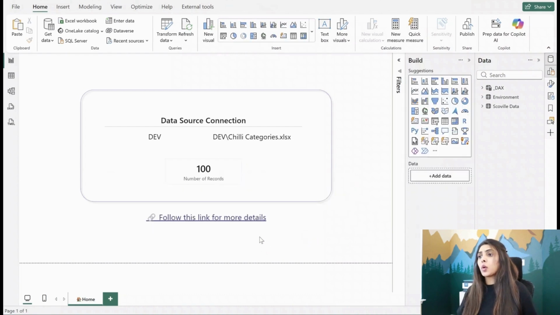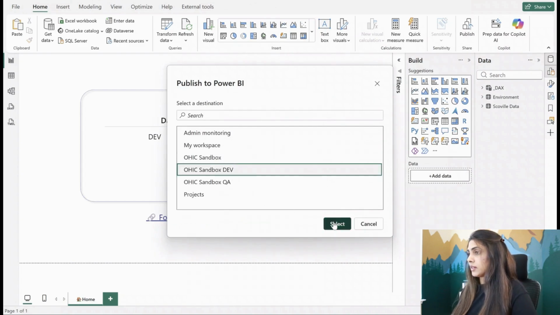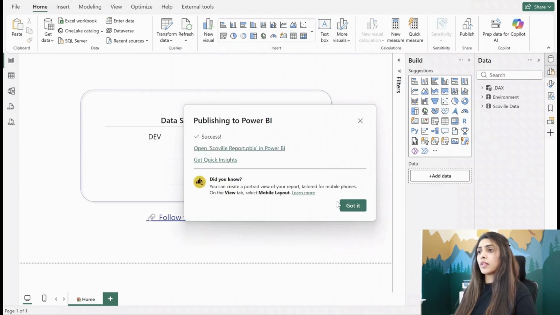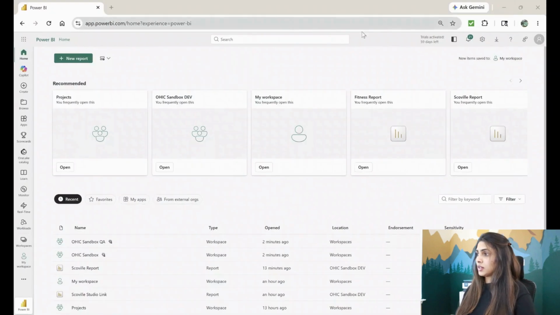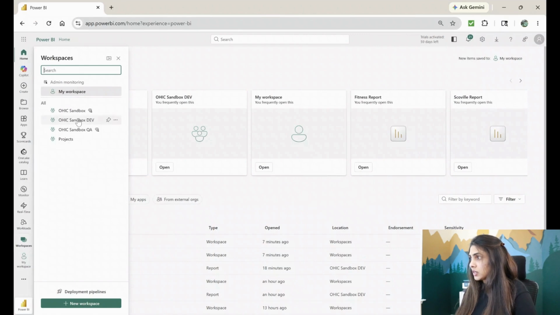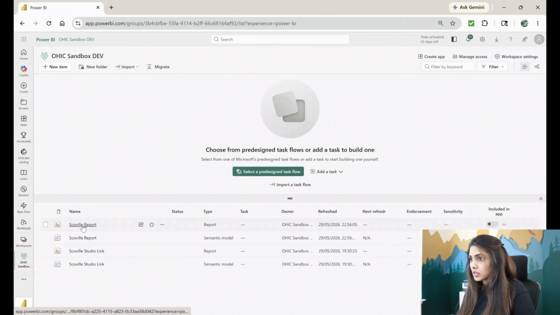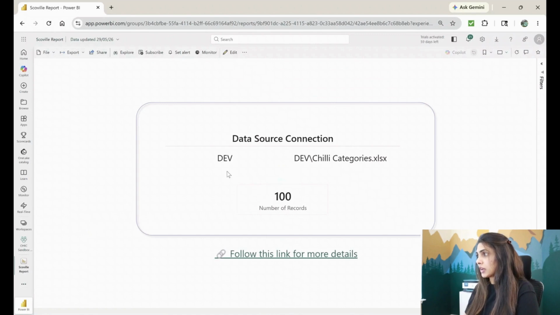Now let me add a quick link to the visual and we're ready to publish the report. I'm publishing to dev. Now let's go check the report over in the Power BI service. Let's navigate to the workspace and let's open up the report. Everything looks good. We're in dev.